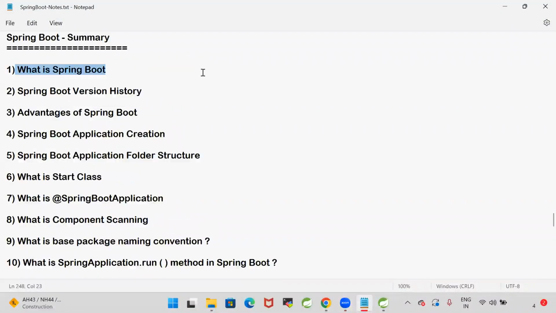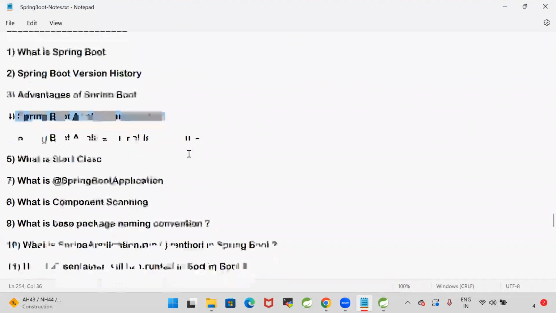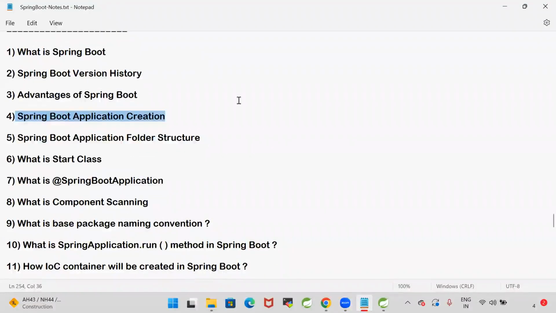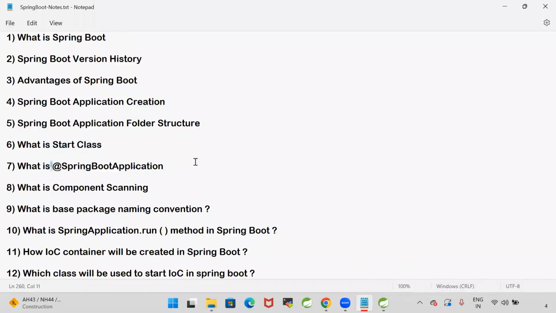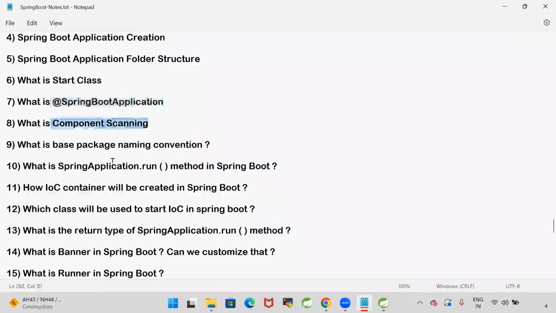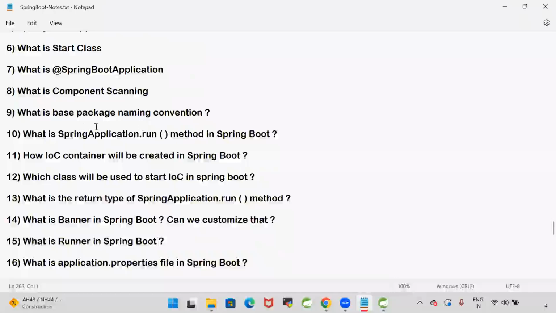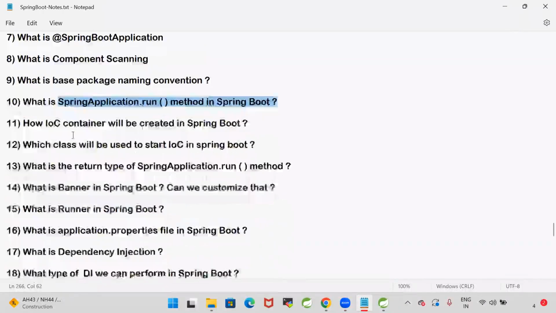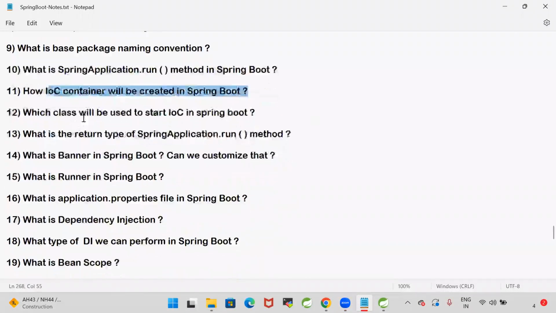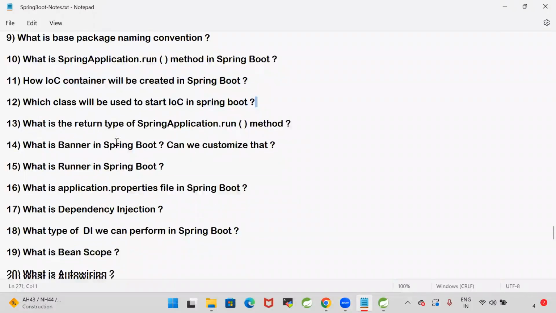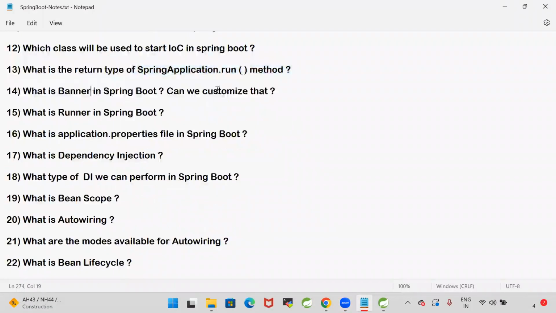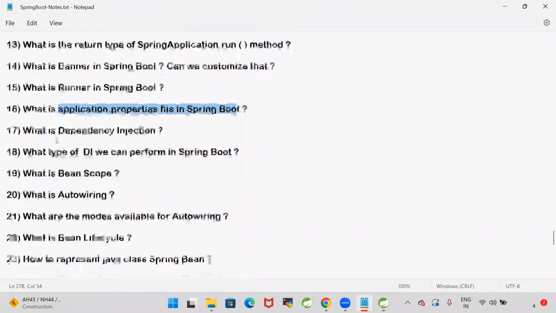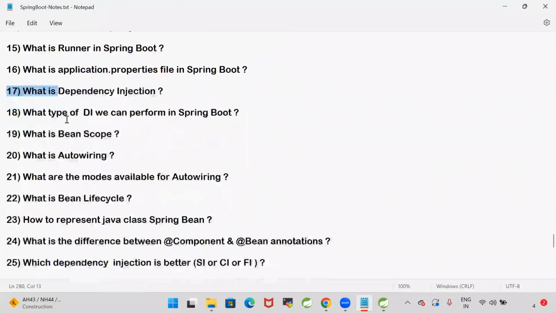What is the Spring Boot version history and advantages, Spring Boot features, Spring Boot creation, folder structure, start class, what is boot application, what is component scanning, what is base package naming convention, what is the Spring application run method, what is the IOC container, which class will be used to start the IOC container in Spring Boot, what is the return type of the run method, what is a banner, what is a runner, what is the properties file in Spring Boot, what is dependency injection, and what type of dependency injection we can perform in Spring Boot.